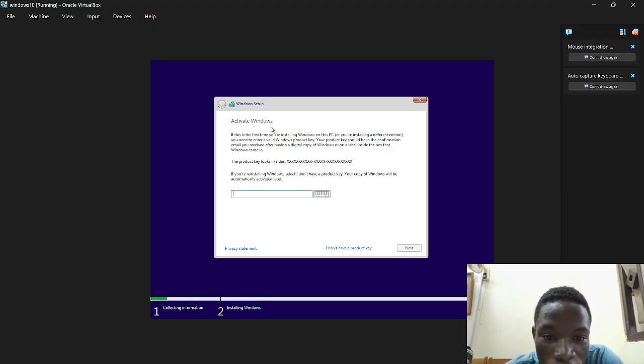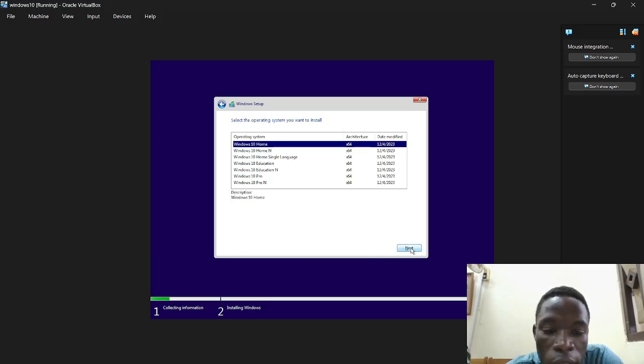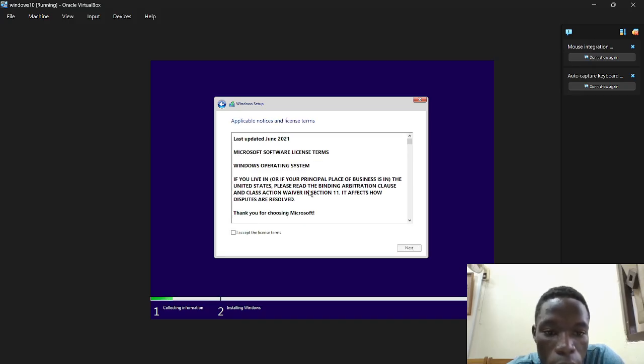Then here they say activate Windows and put the product key. But right now we don't have a product key, so you proceed. I don't have a product key. Then you press next. Then here they say select the operating system you want to install. So we are going to install Windows 10 Home because it doesn't need more complication. So I press next.